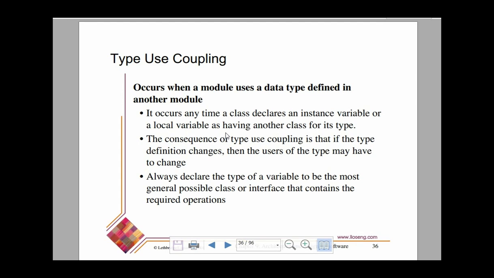Type use coupling. Now this may look similar to the previously defined coupling, data coupling, but it is different, right? This kind of coupling occurs when a module uses a data type defined in another module. The type use coupling naturally occurs in typed languages. For example, Java is there, right? It occurs anytime a class declares an instance variable or a local variable as having another class. For example, you are using an employee class variable in a person class. That is known as type use coupling.